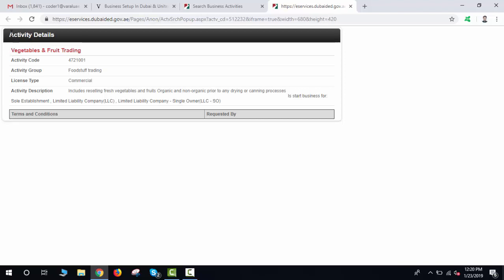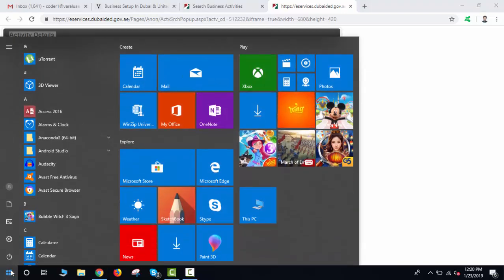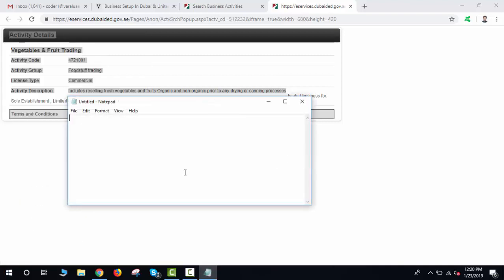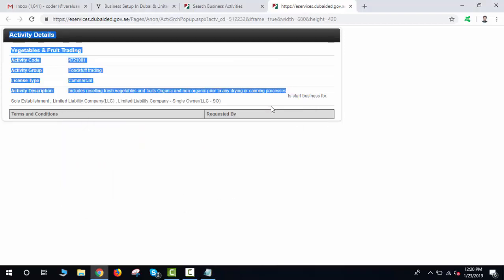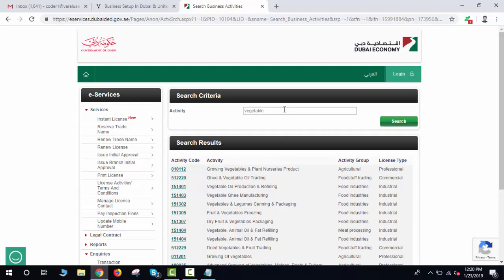So I copy this and send this to the client, maybe on WhatsApp. Let's assume that this is a WhatsApp. I just copy paste and send it to him and ask the client, is this what you are looking for? We take an affirmation from the client. If the client says yes, perfect, we have found the activity, which means we as Varal have understood what the client wants to do. Now let's take another activity.